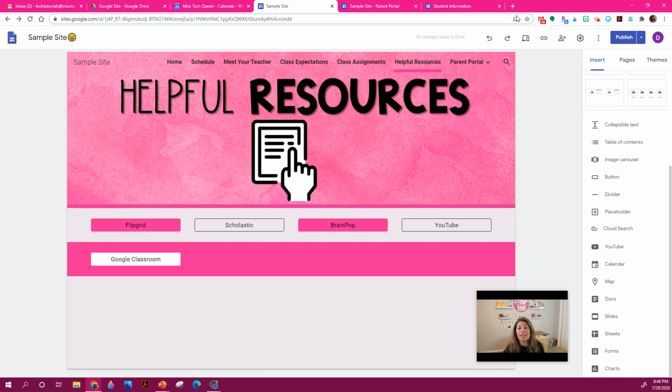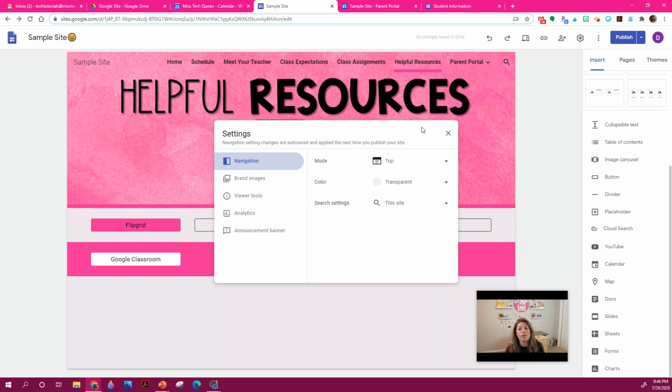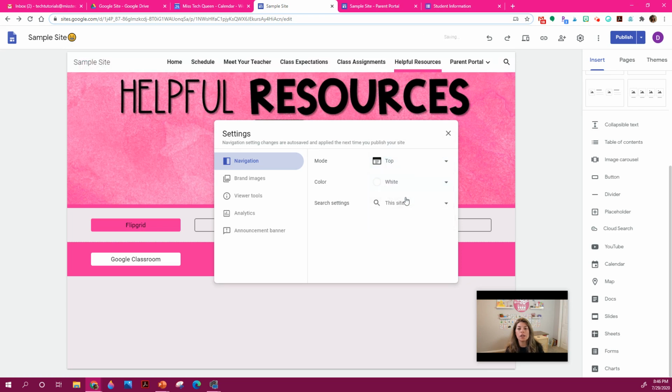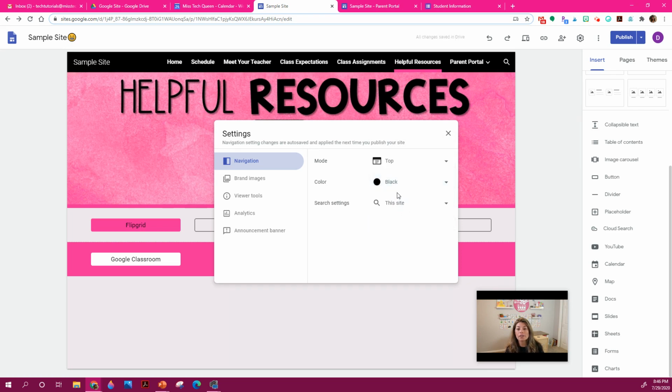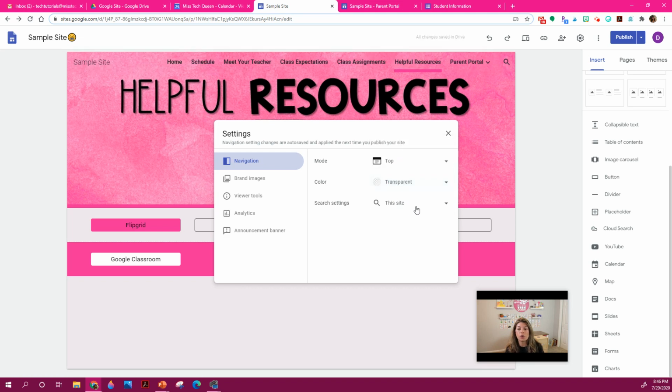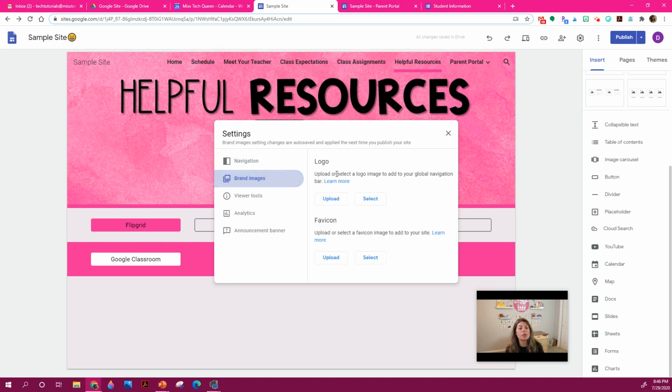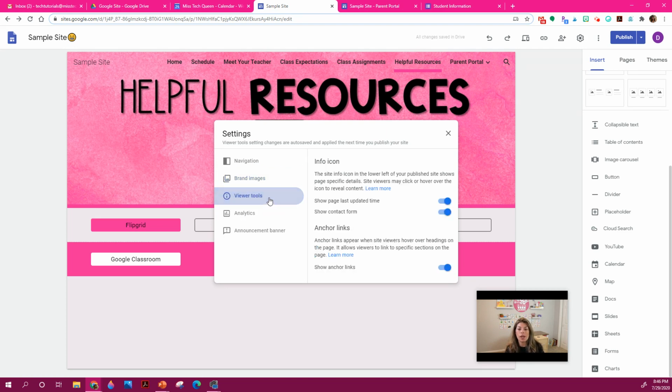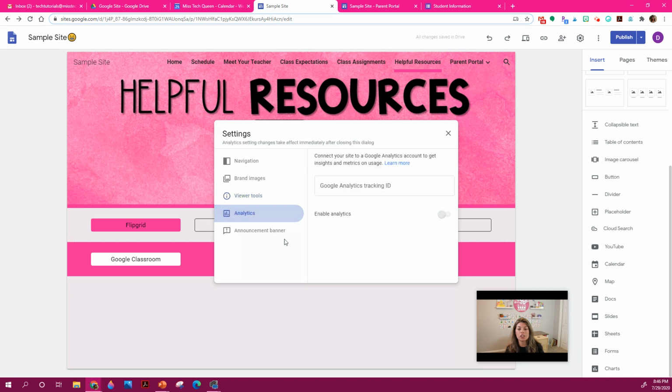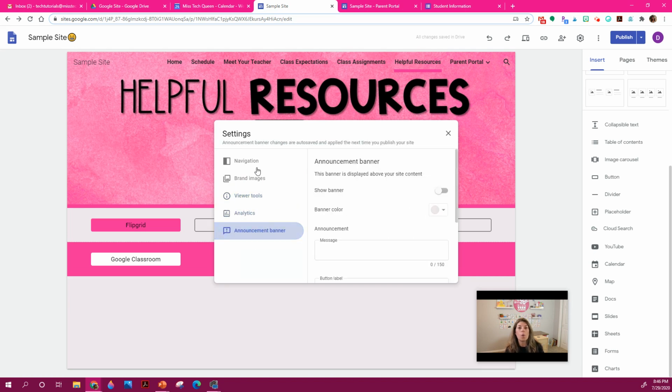If you feel like your site is ready to use, you can go over to settings. You have a couple more options, which are fun. You can change if you want the menu bar to be on the side in a little drop down or on the top. You can decide if you want it transparent, white, or black. And you can also add some brand images, such as a logo, if you have a class or school logo. You can change some of the information and track what happens.